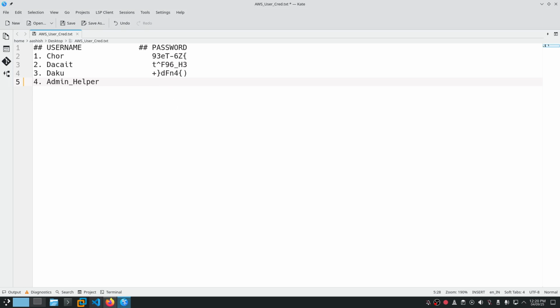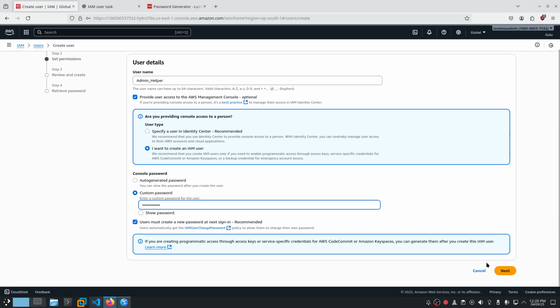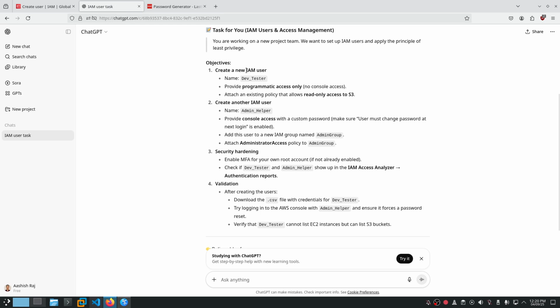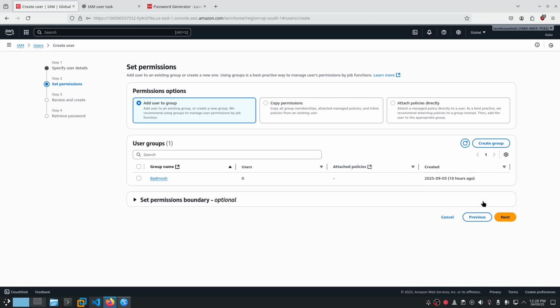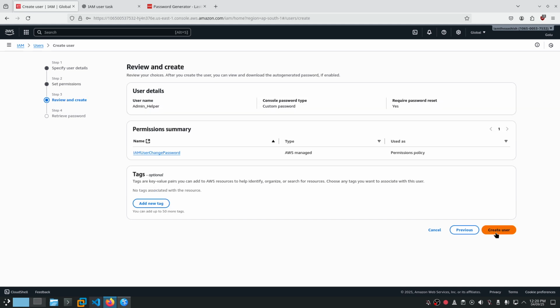This is going to be our custom password. Next, we have to provide console access with you must change, and add this user to IAM group name admin group. Okay, first let us create this user. Shall we add a tag? No.